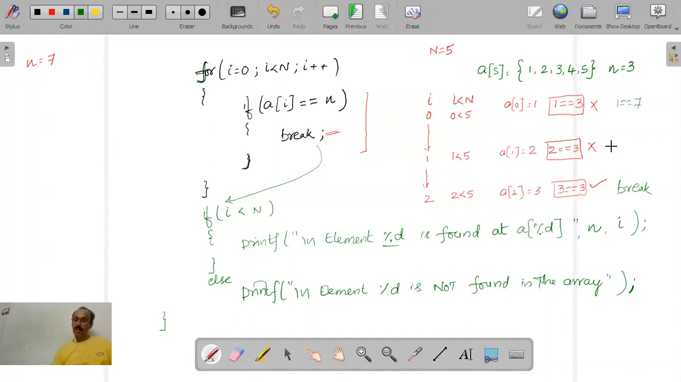Yes or no? It is not true. It is false. Next time it checks 2 is equal to 7. And third time it checks 3 double equal to 7. Because it is not equal, break will not come in this case. And then i becomes, I need to increment it. i is 3, sorry.